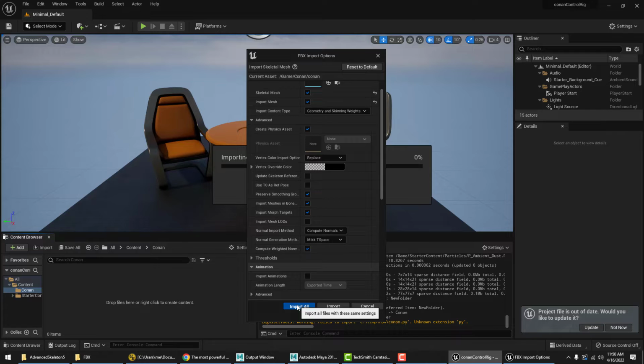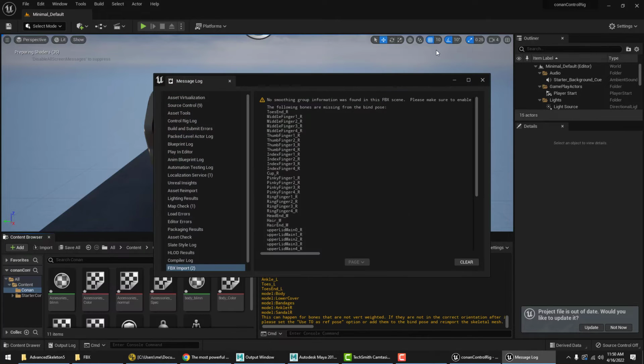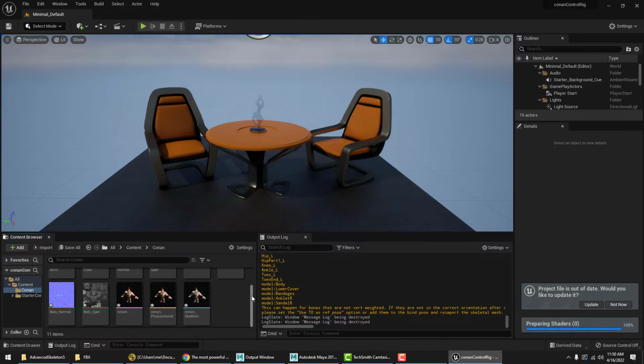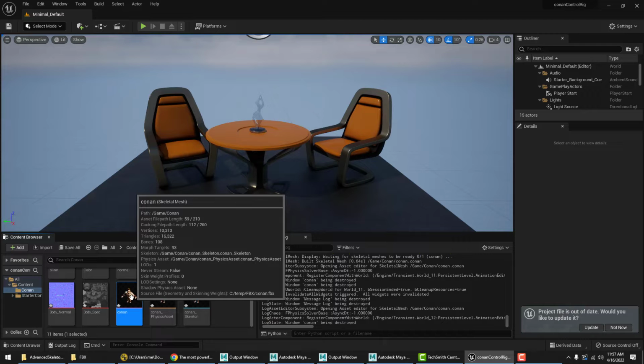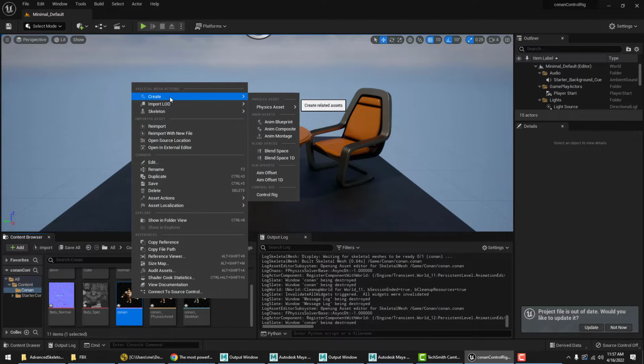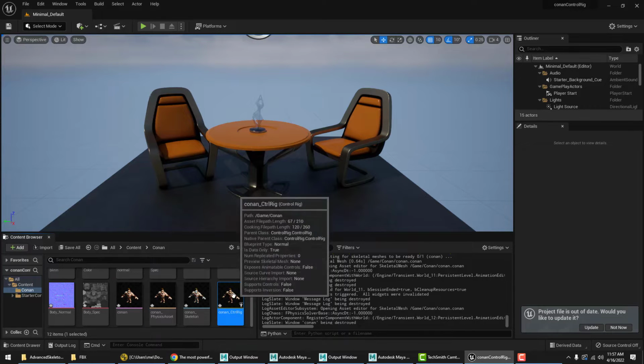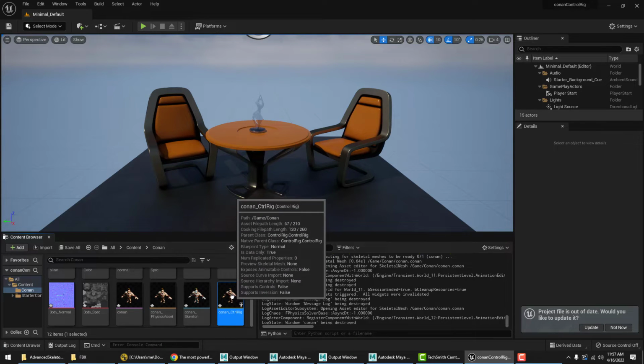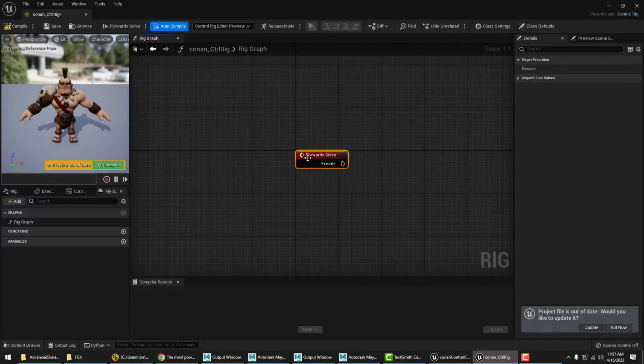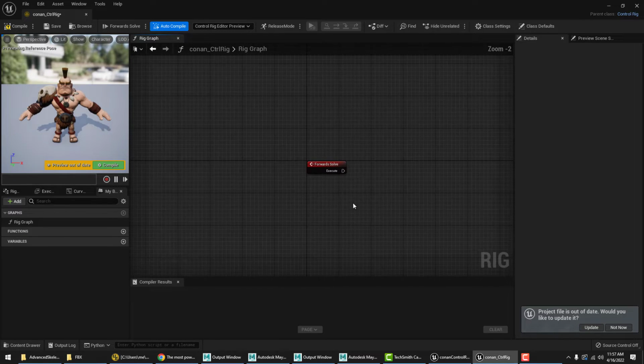And that's it. We're going to hit import all. Now make sure to select the skeletal mesh node, right click and choose create control rig. Now that's made a new node here, which is the control rig, and we can open it up and we'll see that currently it has no controllers and the graph is empty.